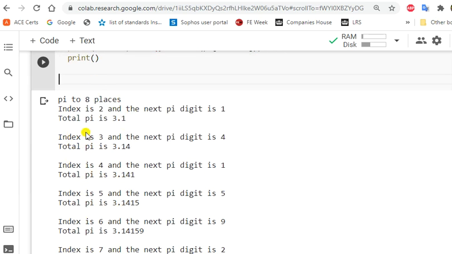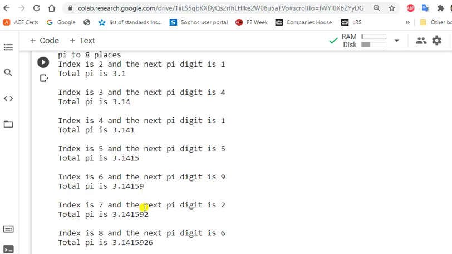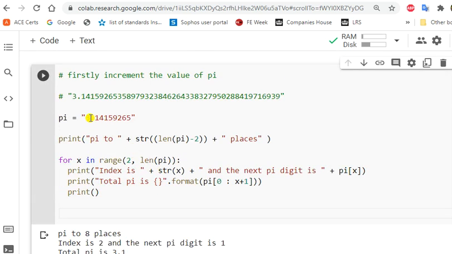Next running of the for loop, the index is incremented to 3, the next pi digit is a 4, so total pi is 3.1 with the 4 put on, and then 3.141, 3.1415, 159, and so on. It just goes through this string here, taking the next character in turn, and it'll stop when it gets to the end because we're only running to the length of pi. If we made pi an awful lot longer, it would accommodate that as well.